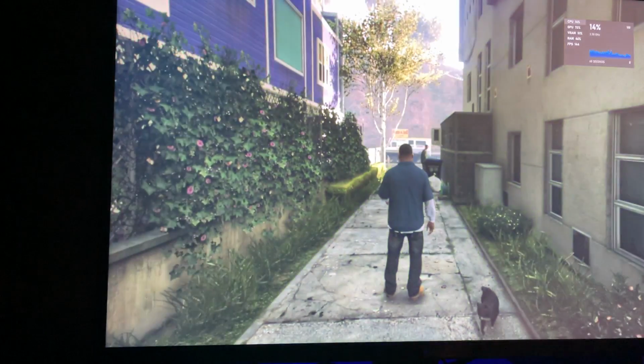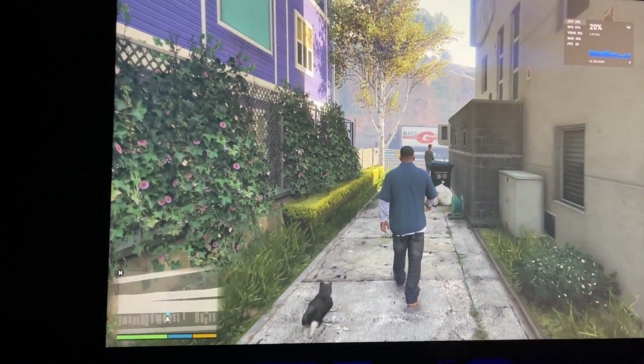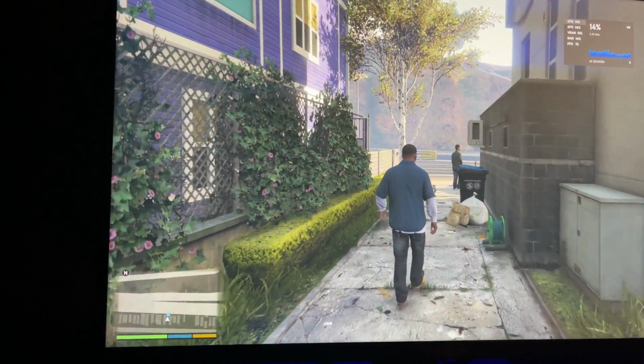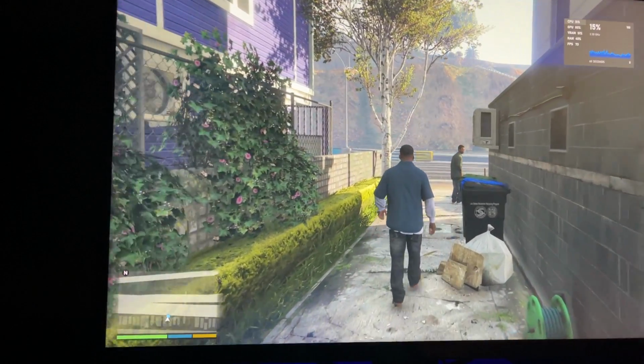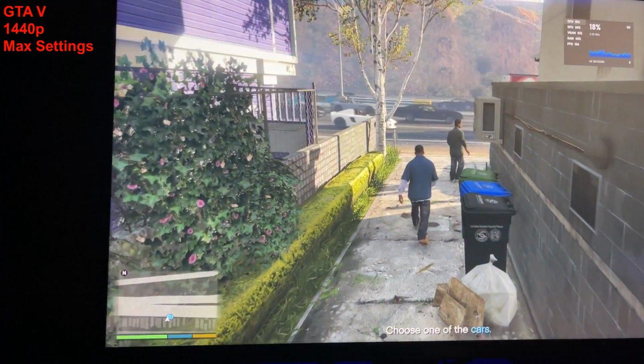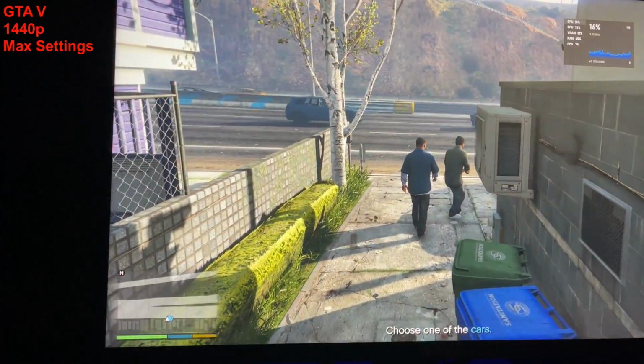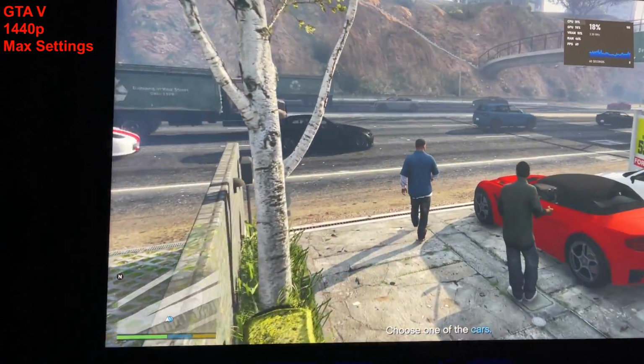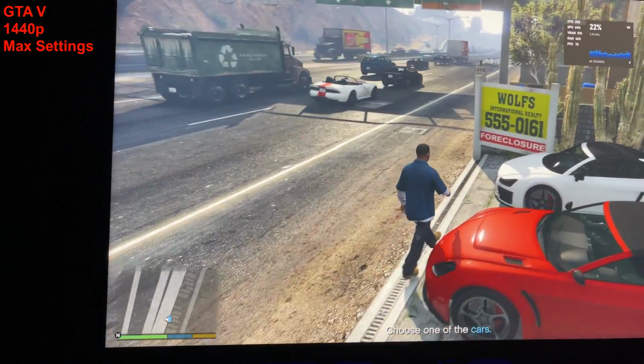Okay, so now we got past that initial part, which is full of swearing, and we're getting 65 frames per second here, 1440p, everything max. Looks like it goes up to about 100, but it looks like we're sitting at about 70, 75.